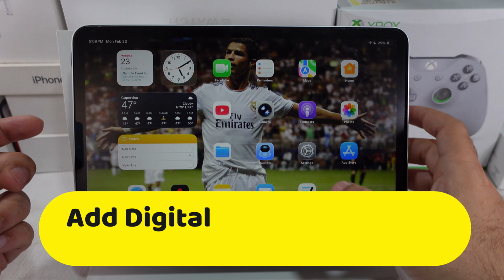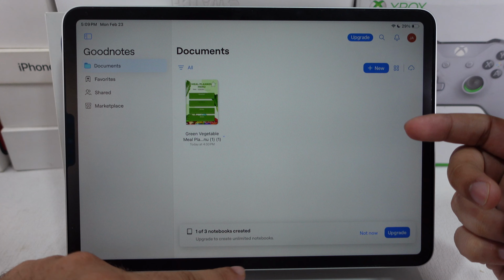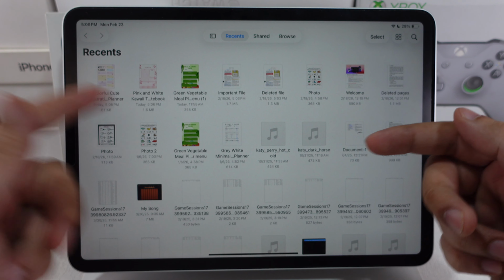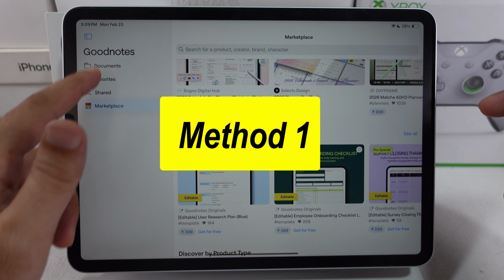We can do this in two ways. The first way is to import an existing planner from your iPad or iPhone Files app. Or you can import it directly from the Goodnotes Marketplace. Let's jump into the video.